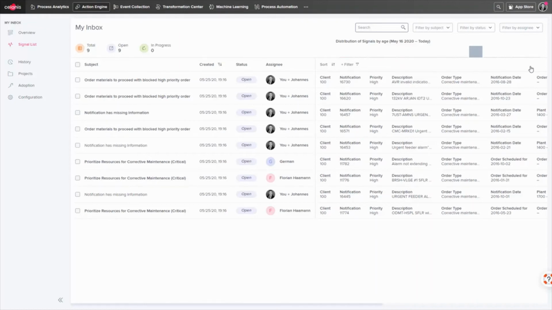Isn't that a skill we'd all like to master? We decide how to resolve the friction based on the root cause. Each user has an inbox of key action items that need to be addressed across their responsibilities.